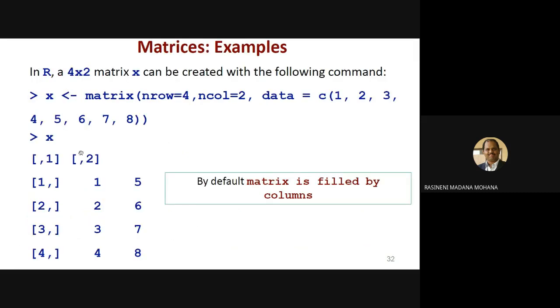Now let us see, if you want to create a 4x2 matrix in R, X can be created with the following command. You can store the matrix in X. X equal to matrix of, here I am defining nrow equal to 4, that is 4 rows, comma ncol equal to 2, so columns equal to 2, comma data. Here you can provide whatever data you want to fill in the matrix. So data equal to c of, here I am taking 1 to 8 as the data. Now that 1 to 8 can be arranged with 4 rows and 2 columns.